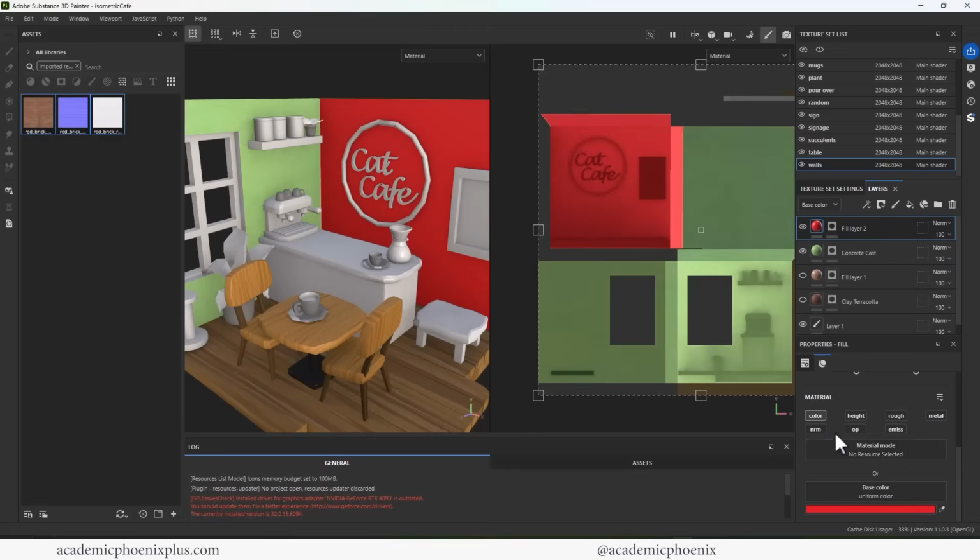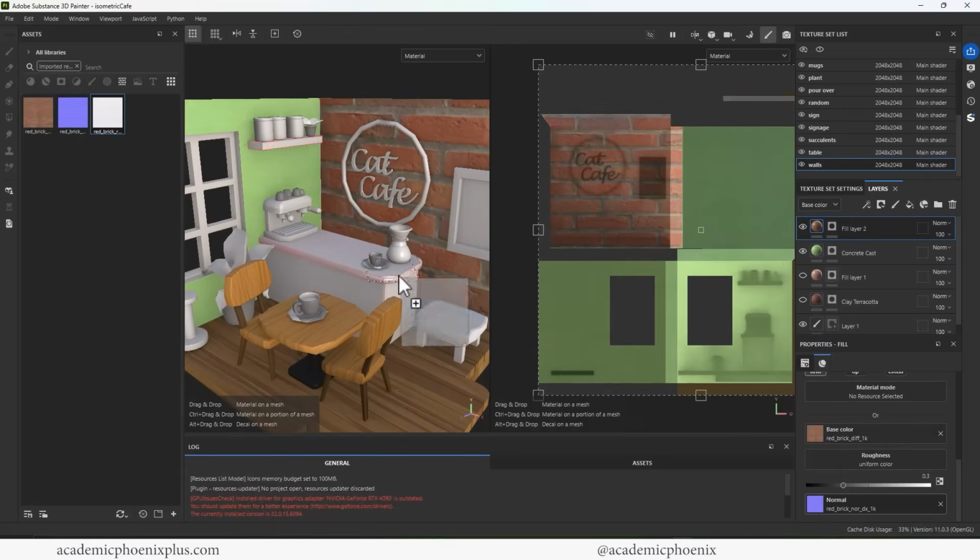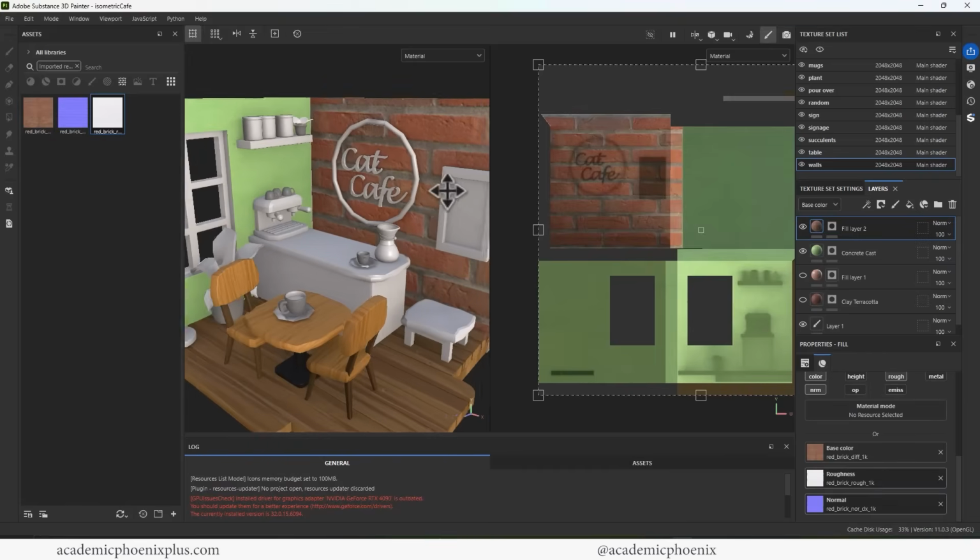We're going to scroll down here and choose normal, and we're also going to turn on roughness. Keep scrolling down, and you can see I have my base color, roughness, and normals. Let's grab the diffuse and put it in base color. There it is. We're going to grab the brick and bring it into normal. Then we're going to grab the roughness and drag it in. And that's how you can import it.